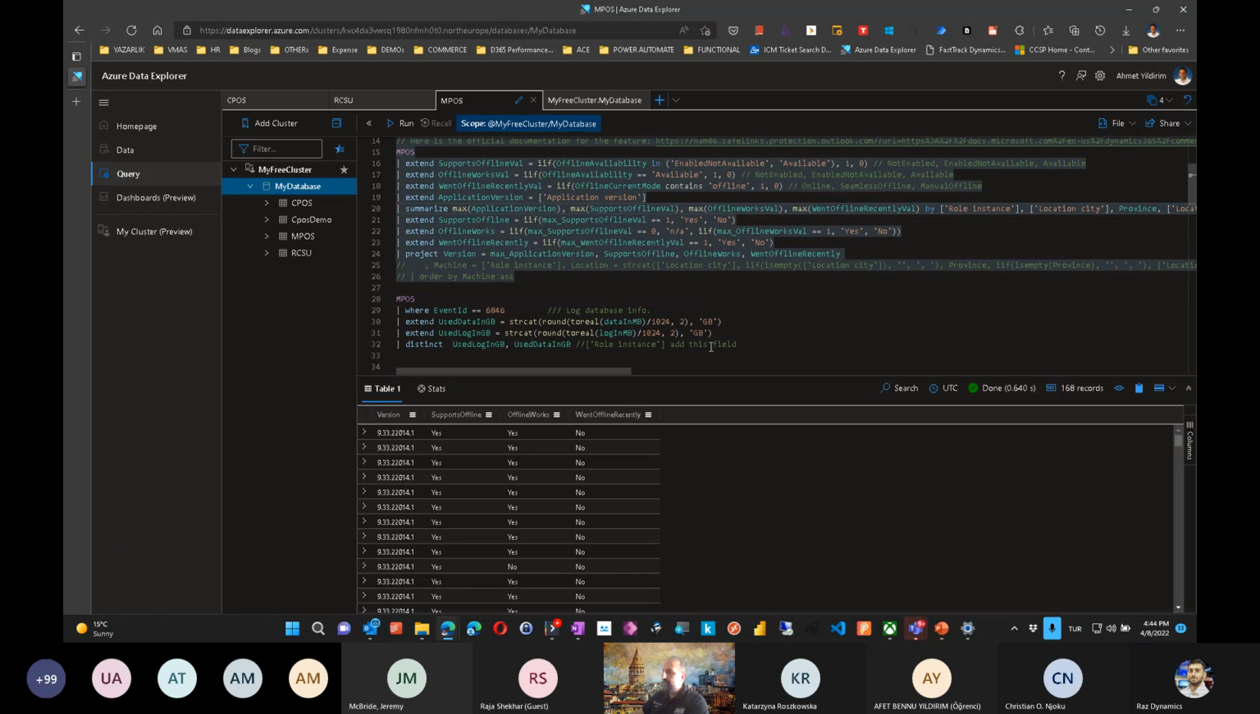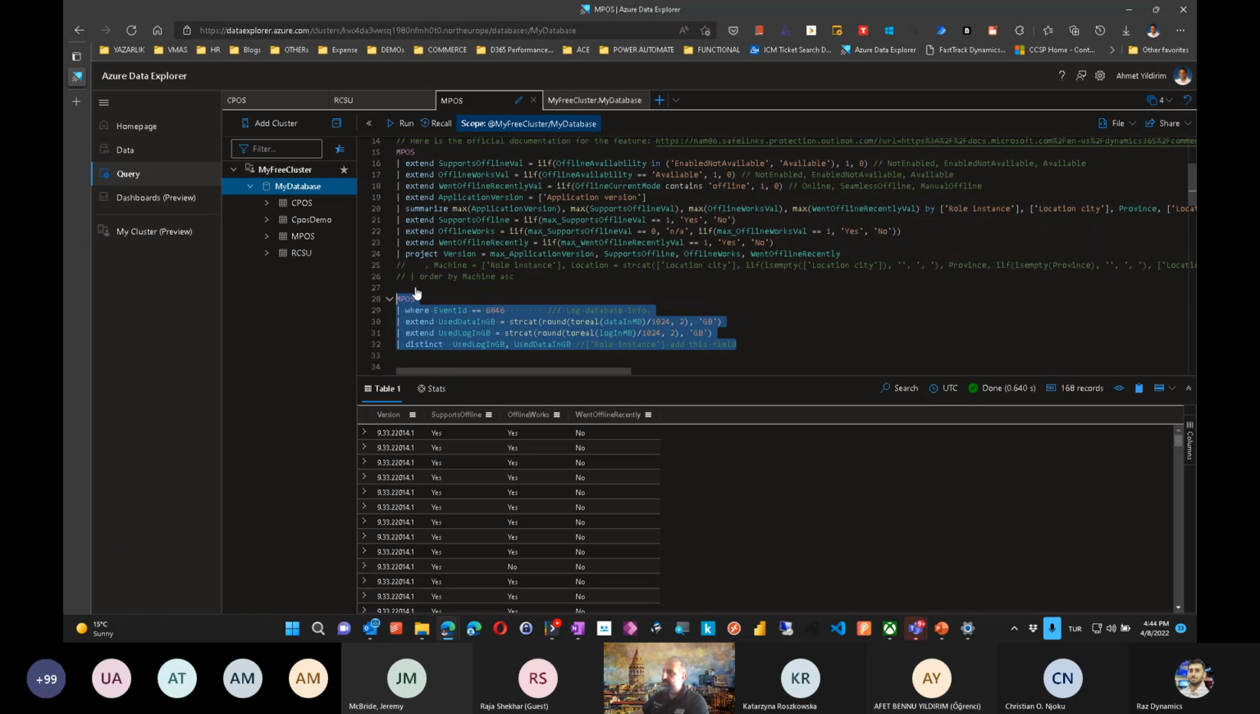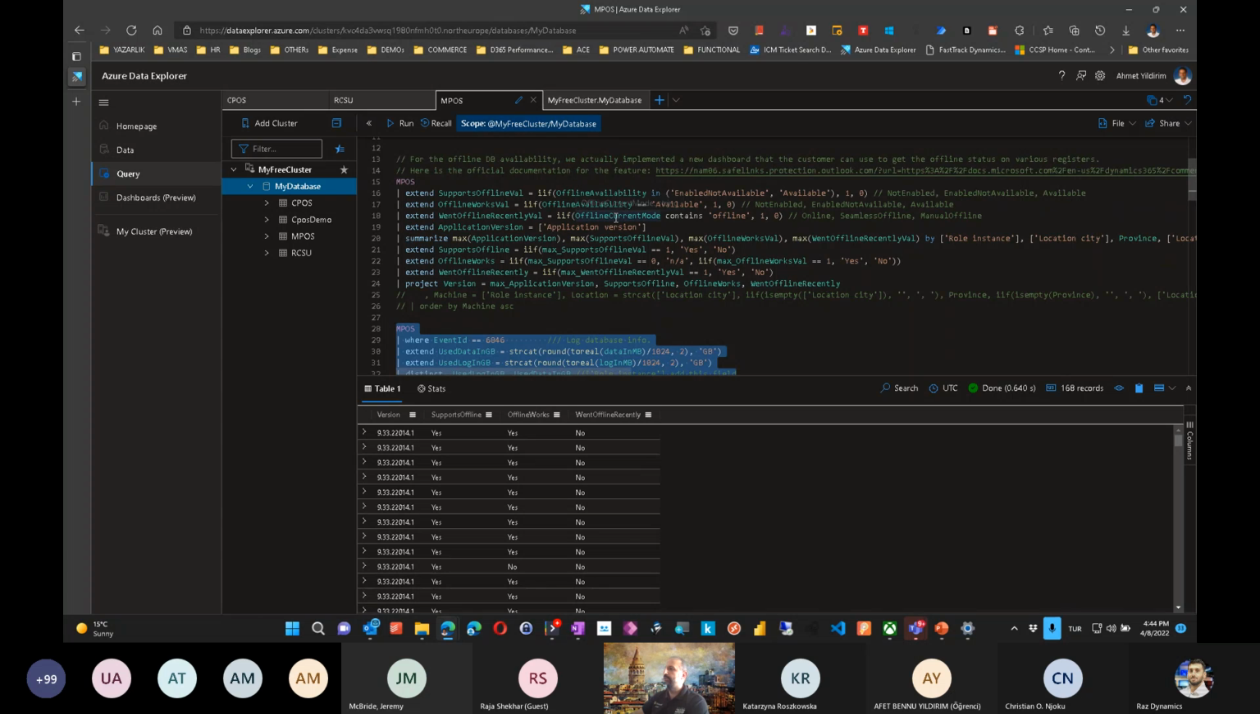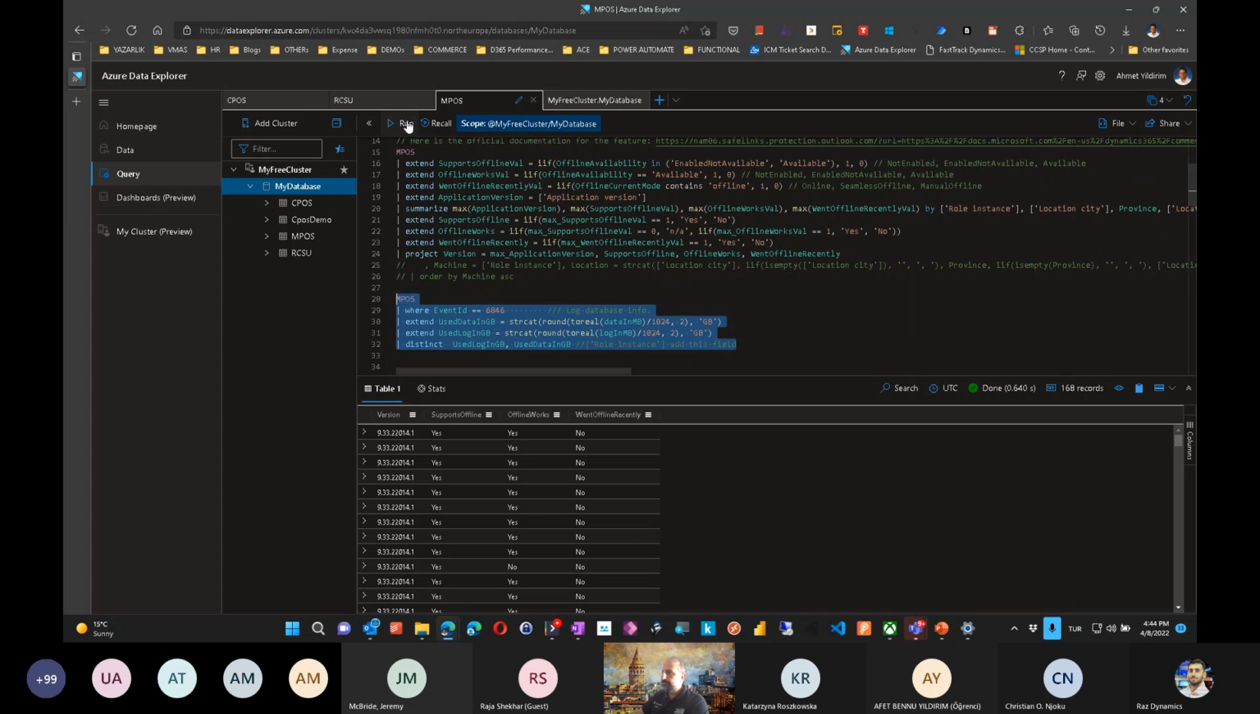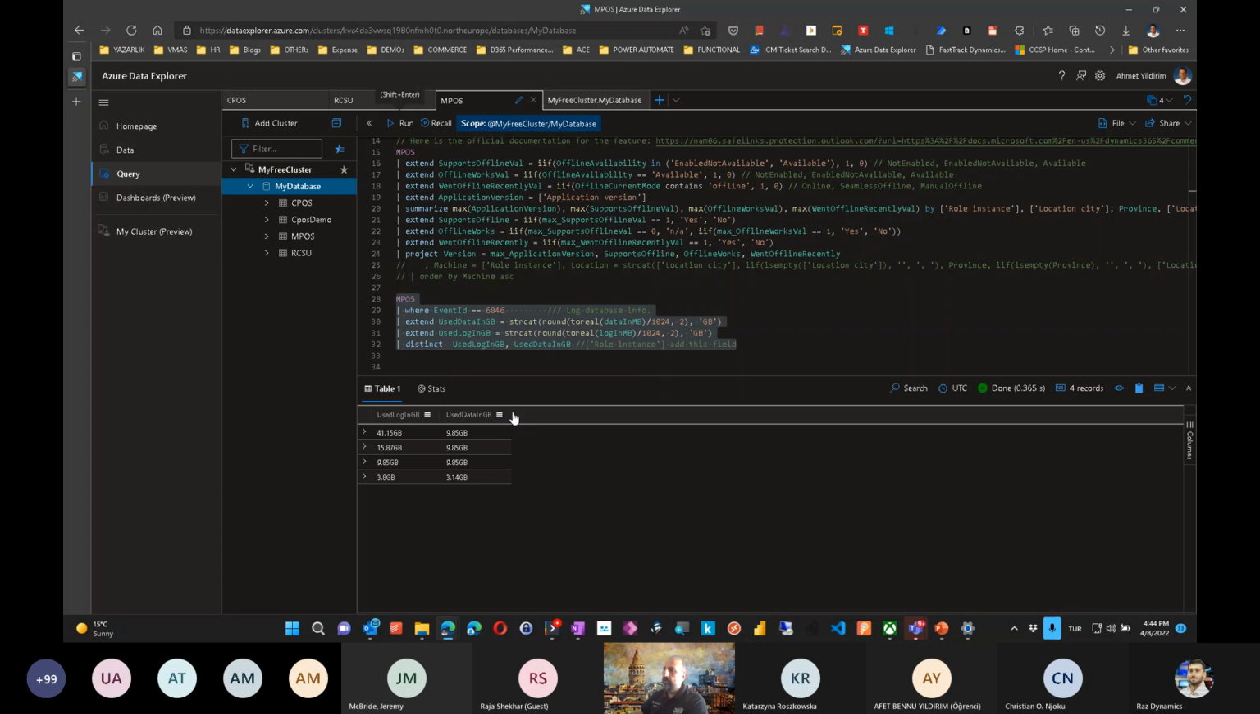So another one is also available in the new feature for the offline DB monitoring dashboard, which helps you see how much data is in your offline DB. You can see the used data and used log in GB. Let's say you are using SQL Express for your offline DB, so how much volume it's taking is important, and you have to monitor it. The event ID 6846 shows you the log database info.